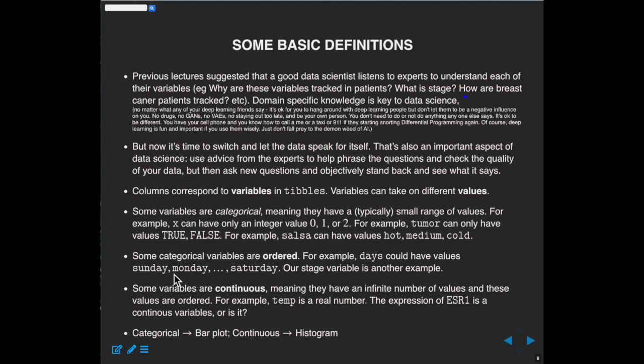Okay. So we know to death now that the columns in tables correspond to variables. Here, I just want to say that variables can take on different values. Now, this is not the same thing as the type of a variable. It's a bit different discussion. First, some variables are categorical, meaning they can have a small range of values. For example, x could have the integer value 0, 1, or 2. So it's of class or type numeric or type integer, but it's restricted within that domain to just a small range of values.